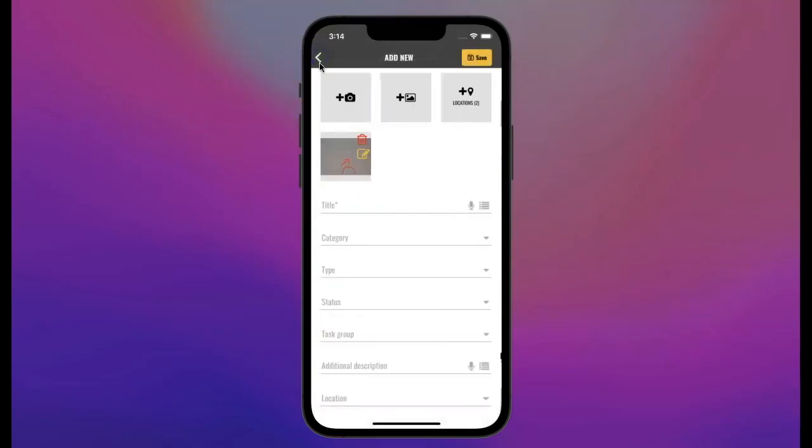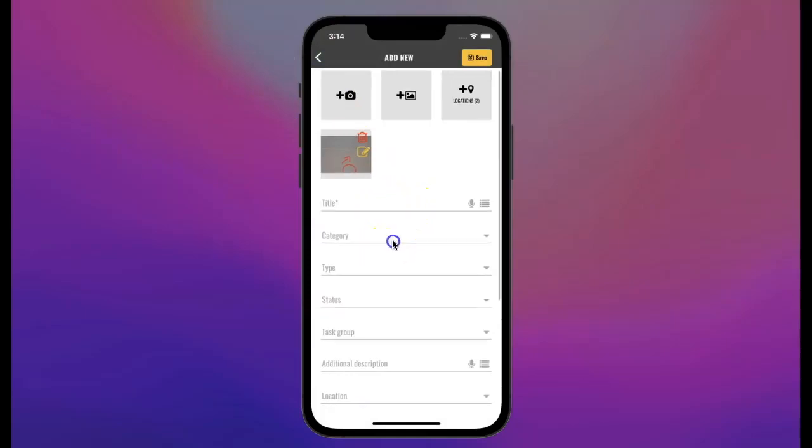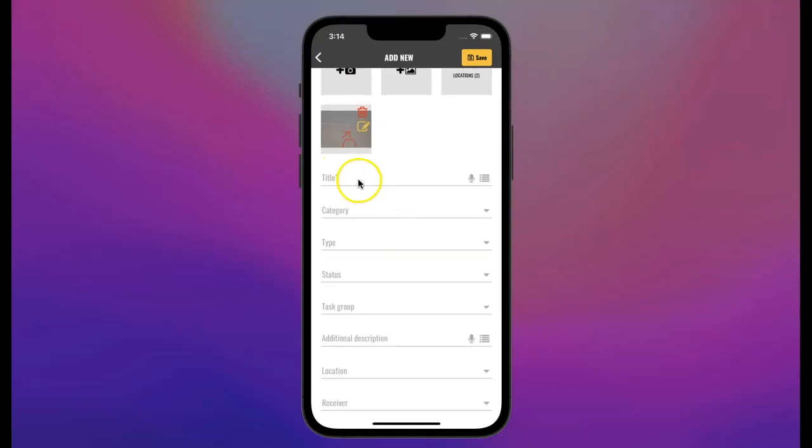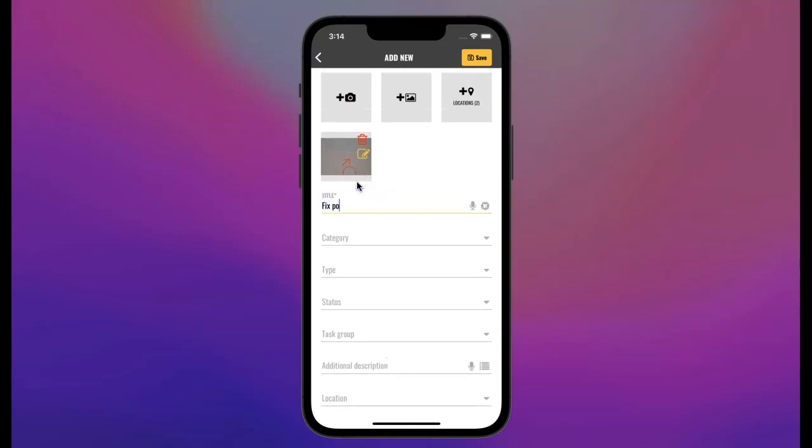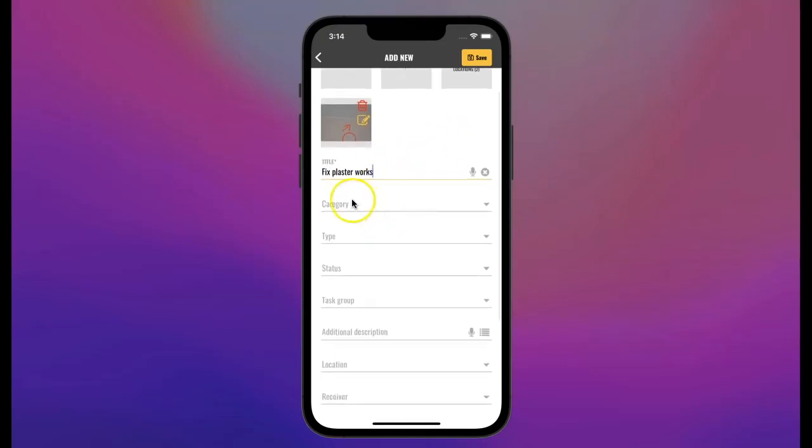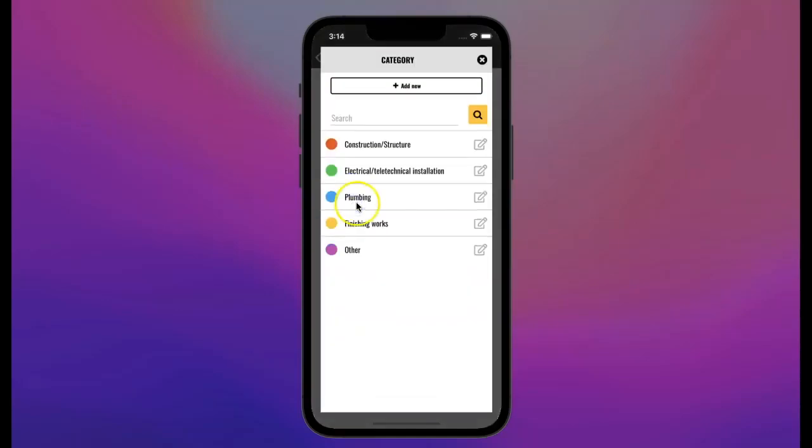Let's go back to the Add Issue form. We need to fill in information about the issue we are going to register. The first element is the title, which is the only required field in this project template. Then the next field is the category, which has some predefined values created by us for fast use of the application. You can easily add new items in the category field, and also edit or remove the existing ones by choosing this pencil icon on the right side.